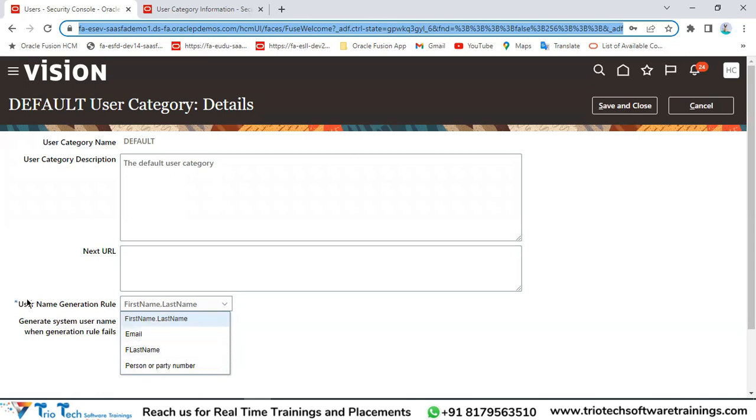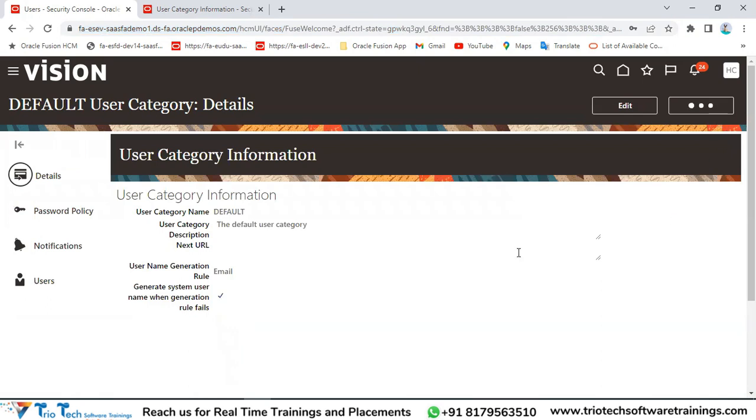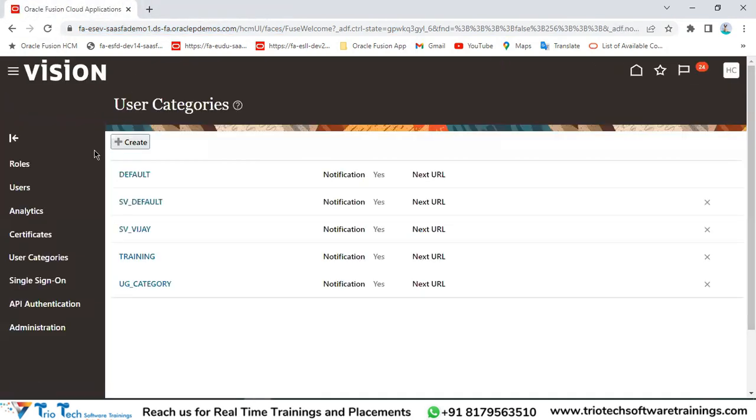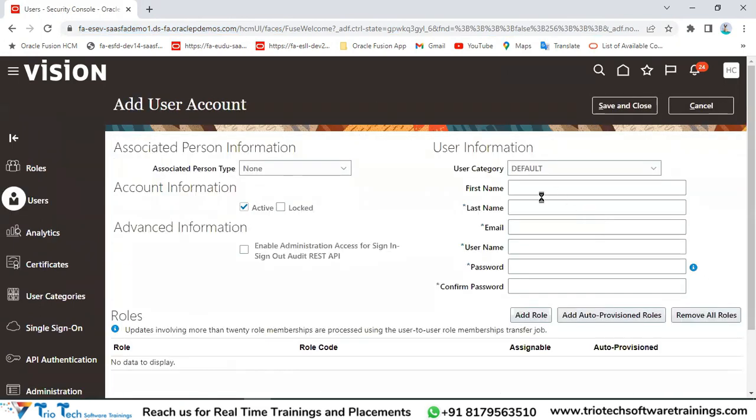Now see, team, username generation rule, I will keep it as email. Okay. And then let's say I'm saving and close. Click on done. Okay. Now let me go to users. Okay. And let me try to create a user account. And let's check it out, team. So I will give Trio, then Tech. Now it will come username as that, but email is mandatory now. So I'm giving something like TrioTech@gmail.com. Some mail ID of the employee I'm giving or the user I'm giving.